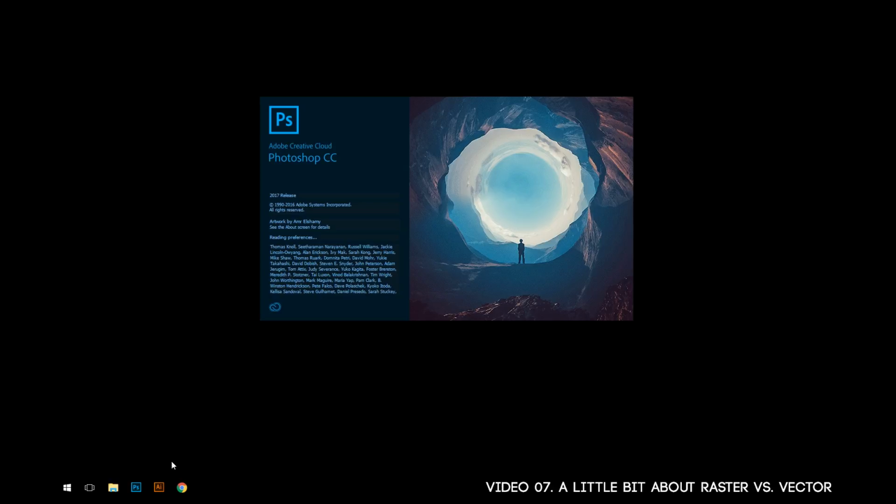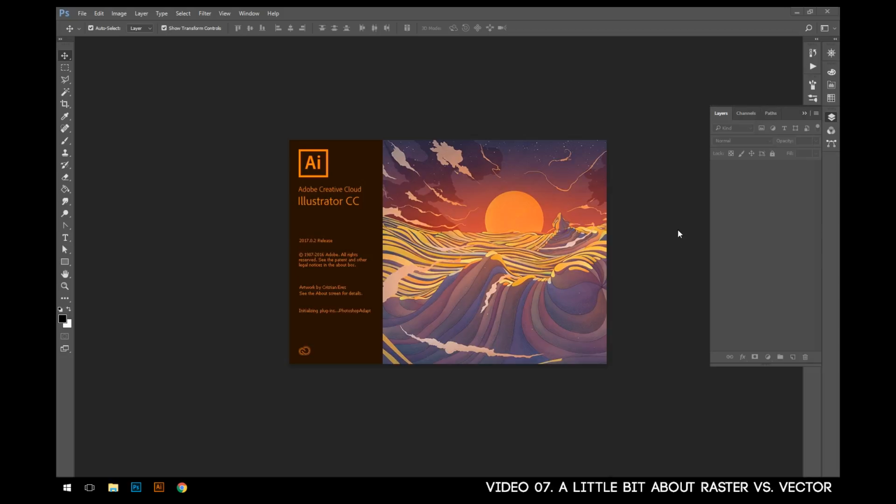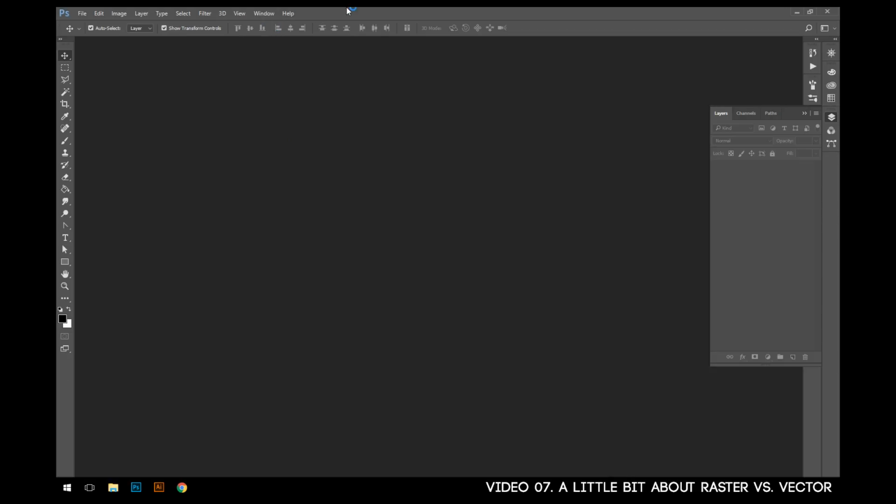Importing an image and importing a vector file, I'm going to explain a little bit of a difference between the two different file types now, because it'll be apparent between them once I show that in here. So let's see, I have Photoshop open and Illustrator's on its way to opening up.